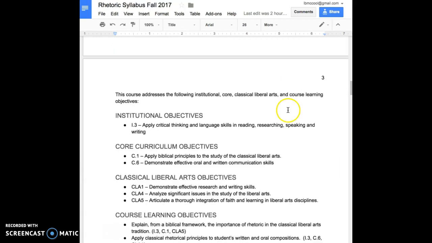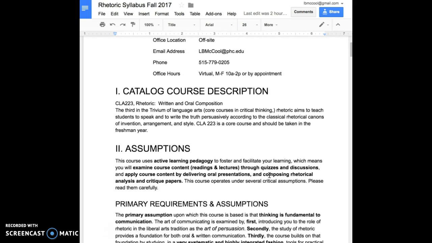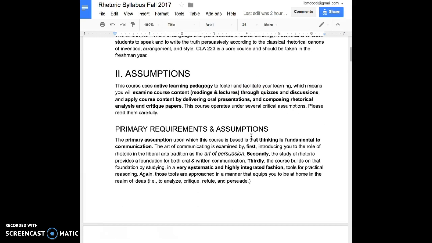Okay, let's talk for just a few minutes about the syllabus. I just want to point out some key things, and then you can read it in its entirety and read it thoroughly on your own. One of the things I want to point out is that this course uses something called active learning pedagogy to foster and facilitate your learning, which means that you examine your course content through readings and lectures, through quizzes and discussions, and you apply course content by delivering your oral presentations and also composing some written analyses, and sometimes I even ask you to do a critique paper.